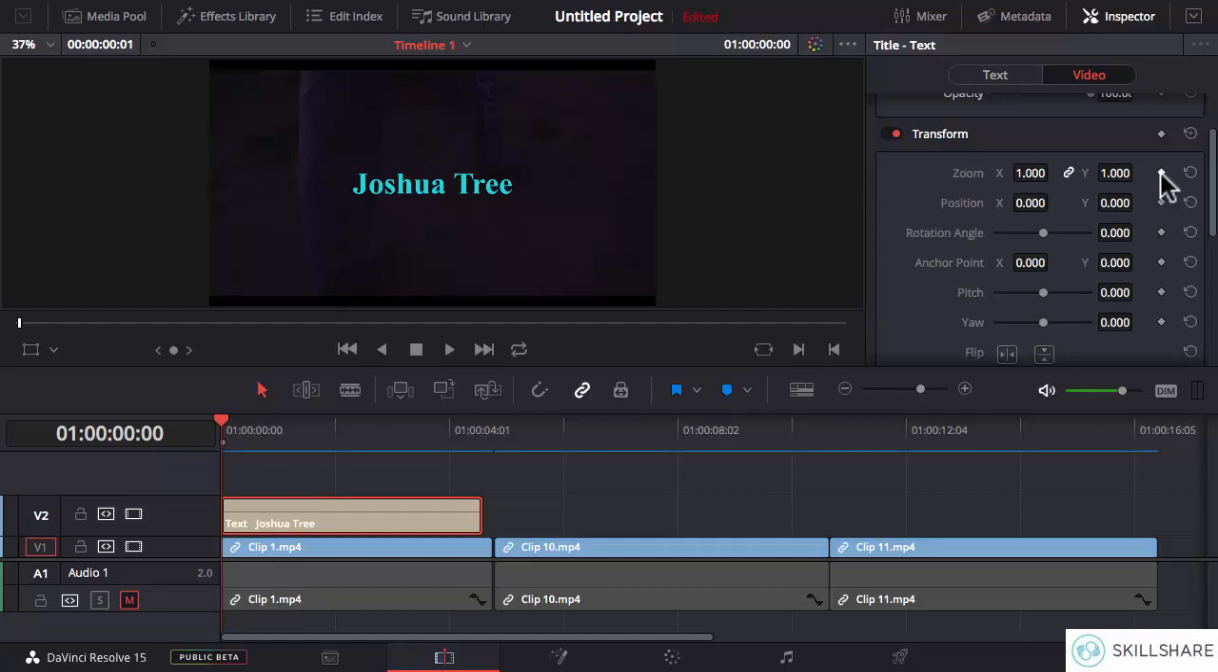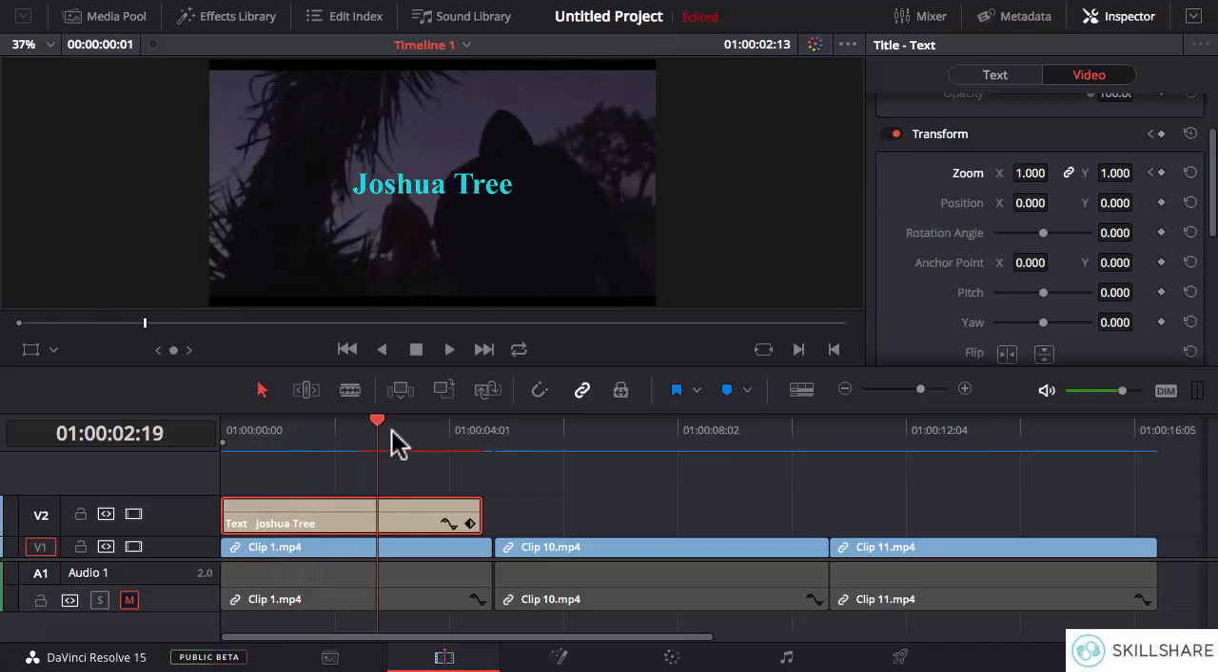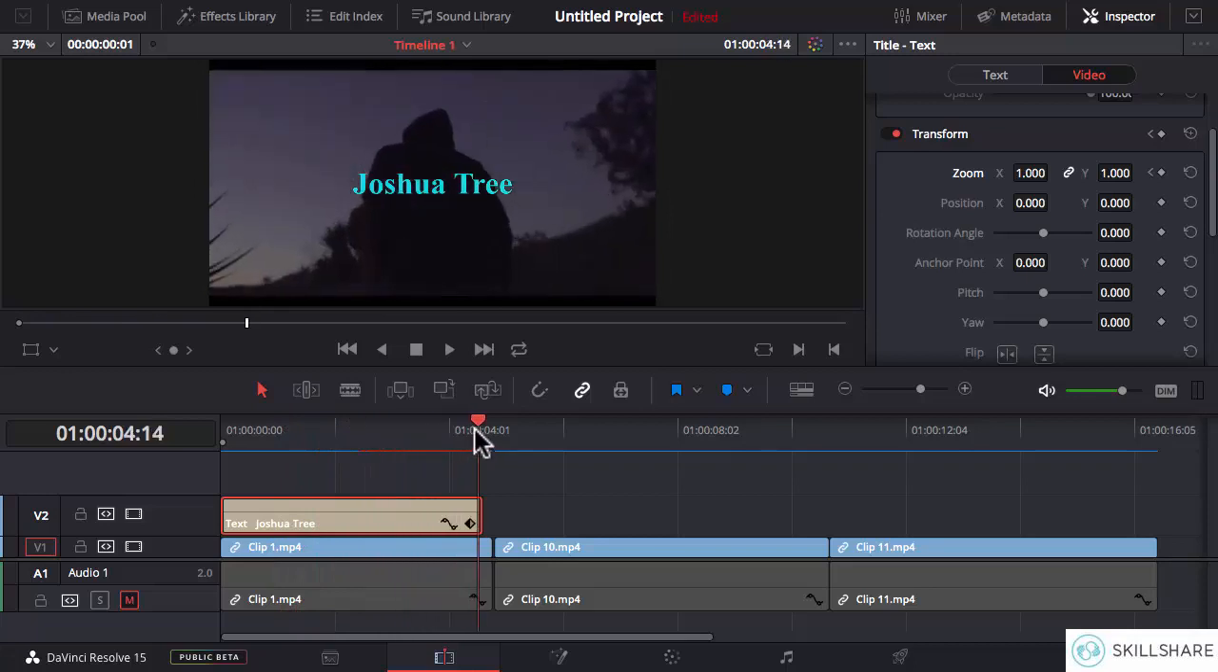So let me turn this zooming keyframe on. This is the initial value for zoom at this point. And if I bring it to the end, and here if I increase the zoom value, now basically it would start zooming at this point, and at this point the zooming value should be this.